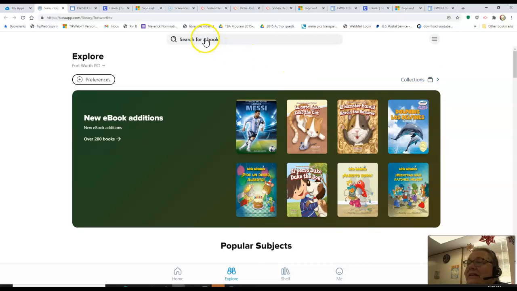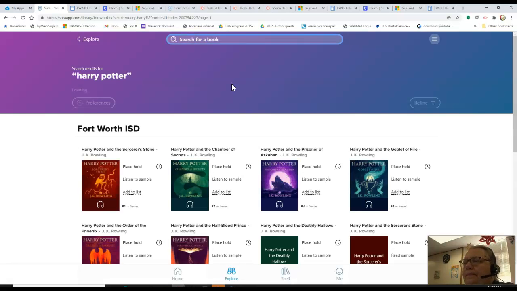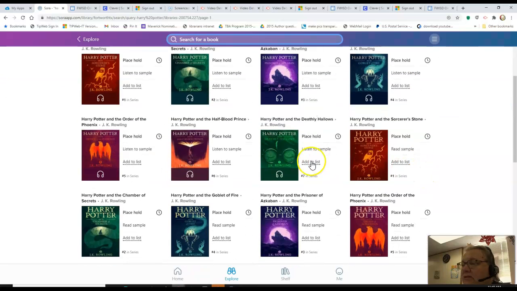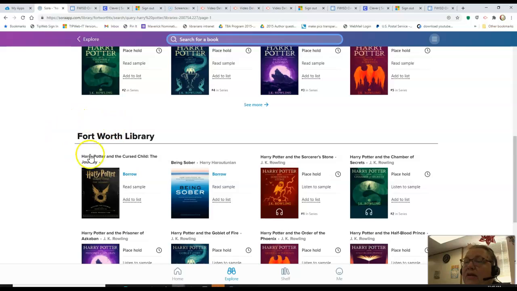And if you want to search for a book, like you don't see your book there, you can search. So here I put Dog Diaries, but this time I'm going to say Harry Potter. So you can see Fort Worth ISD, right? These are all the books. Place hold, place hold. There's nothing available. Now, if I go to my Fort Worth library, there might be something available.